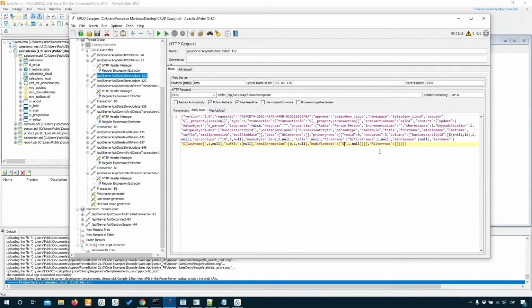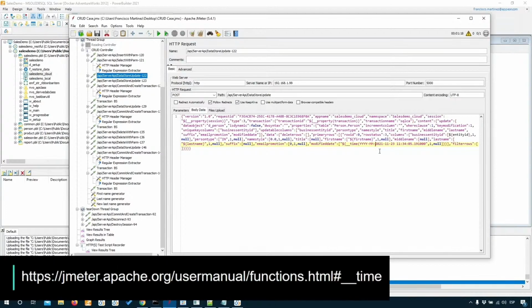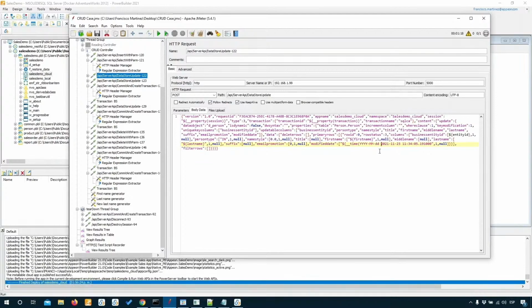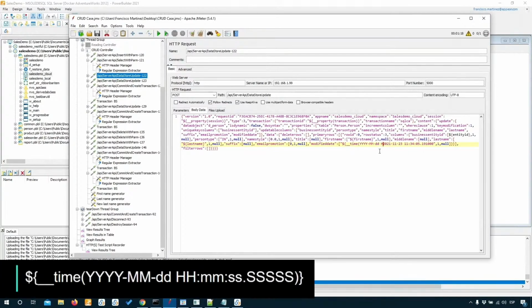I'm going to first keep it right here so that we can see what format the time has. I'm going to use the function called time. Here we have to specify a format string, and we're going to use the date right here to determine the format we need to use. You can check the syntax of the format string in the documentation on JMeter. I'm going to link to it in the video. But for now, this is dd, then a space, hour, minute, second, period, and milliseconds.